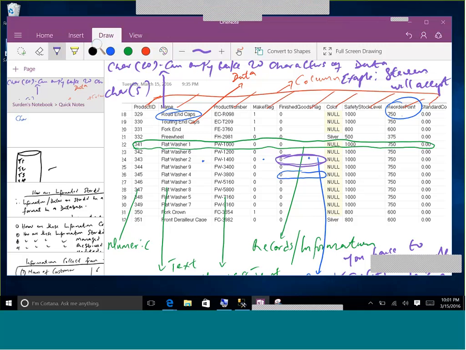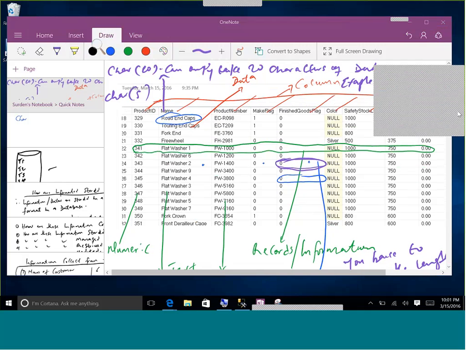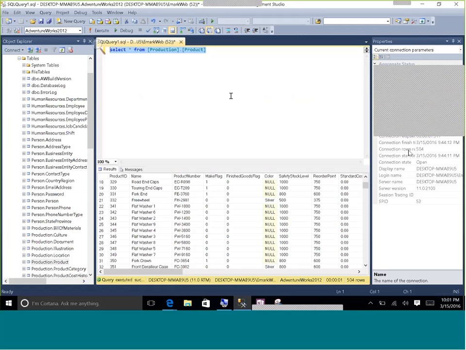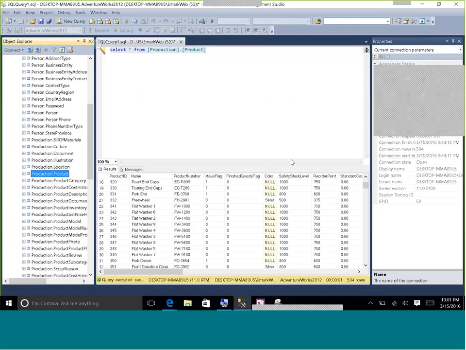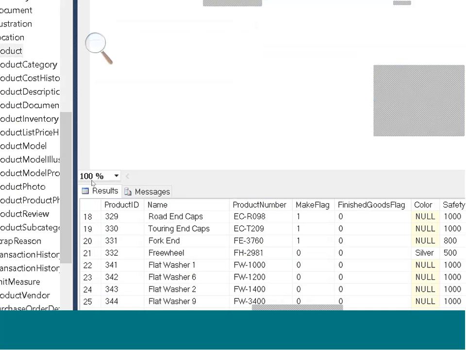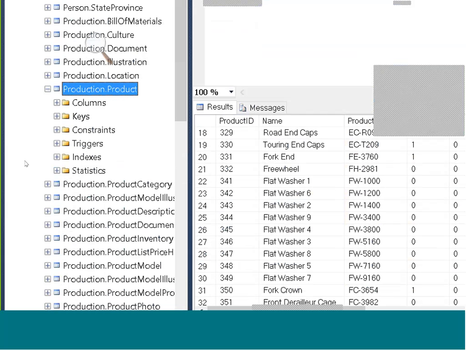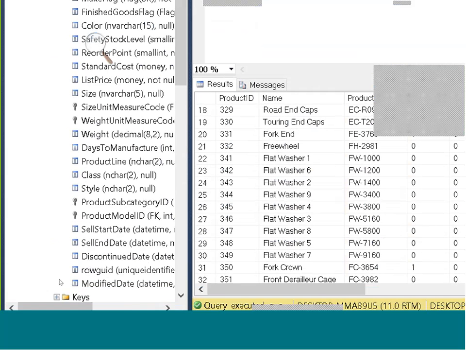So you need to understand the structure of the table. Now I'm going to show you a typical example. Are you guys following me? Yes, sir. When I come to my SQL Server, you can see this table that is open here. Let's look at these columns.